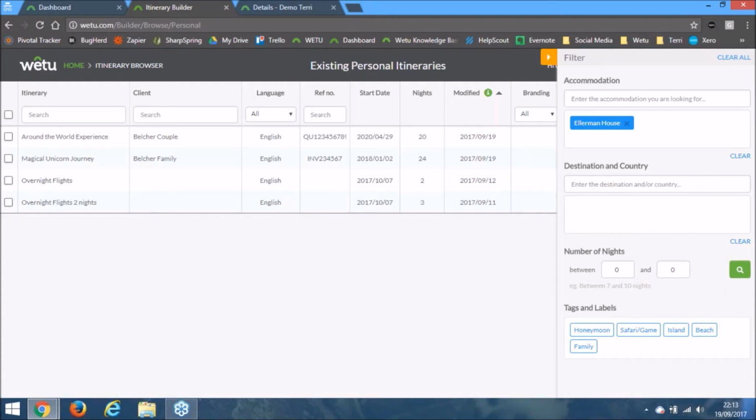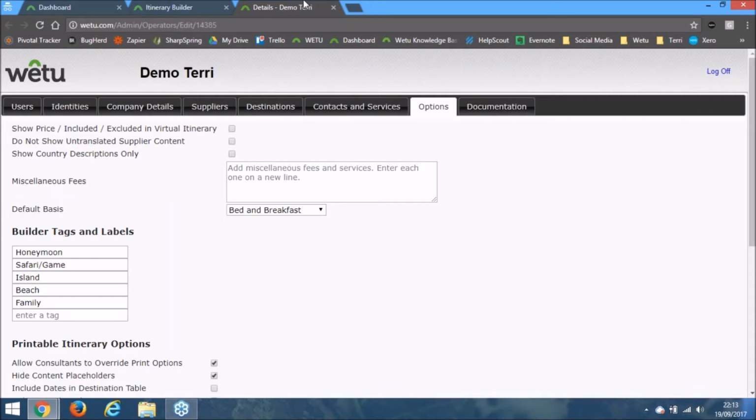And so what we have done is inside of your admin panel, you will see that halfway down the page, you have an option called Builder Tags and Labels. This is a way for you to create those tags and labels yourself. So by default, we give you a couple, but you can remove those and put your own tags and labels in.